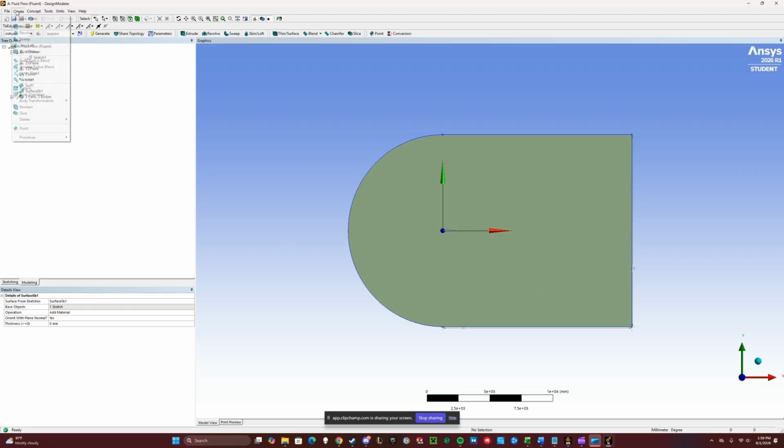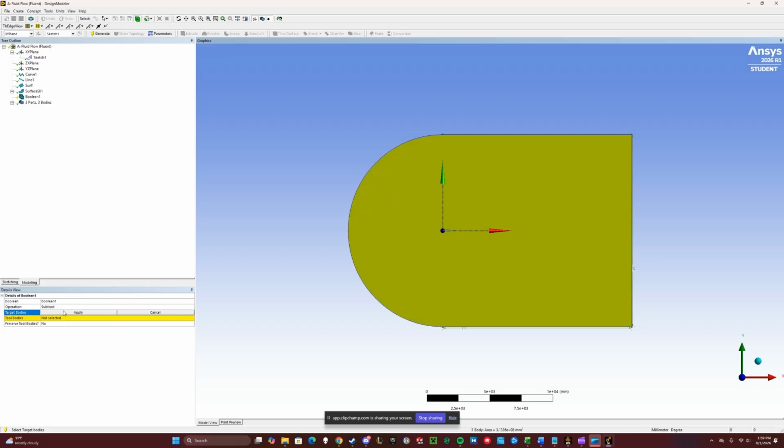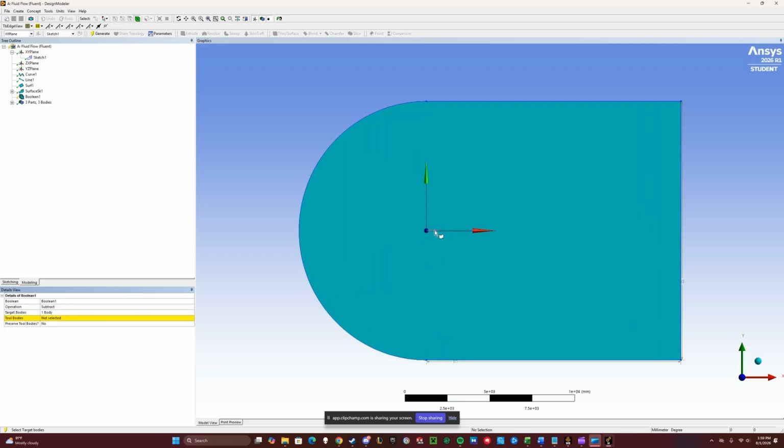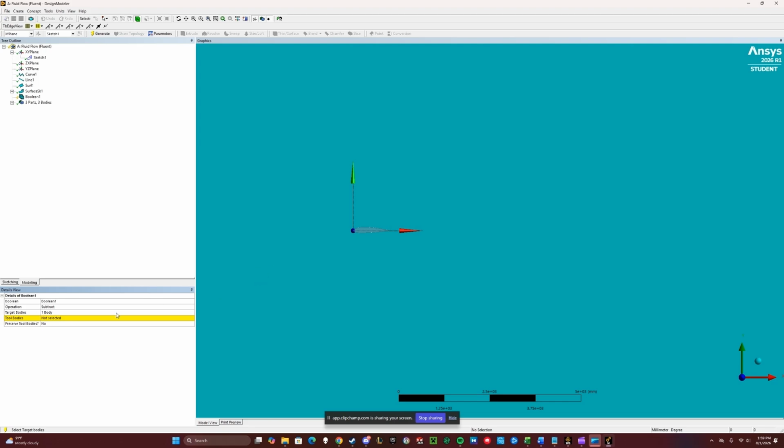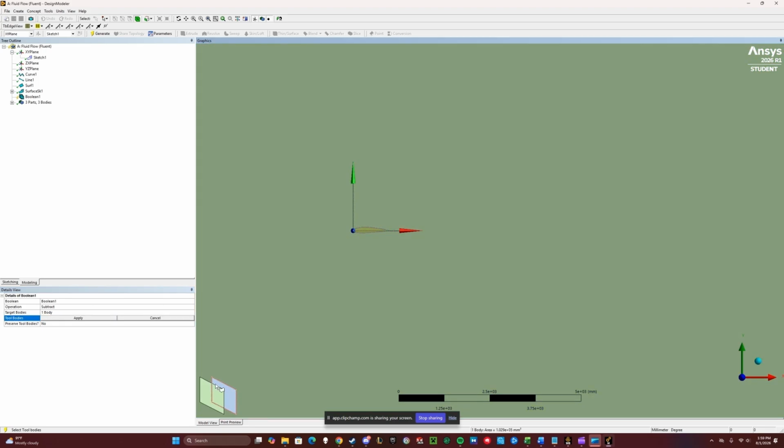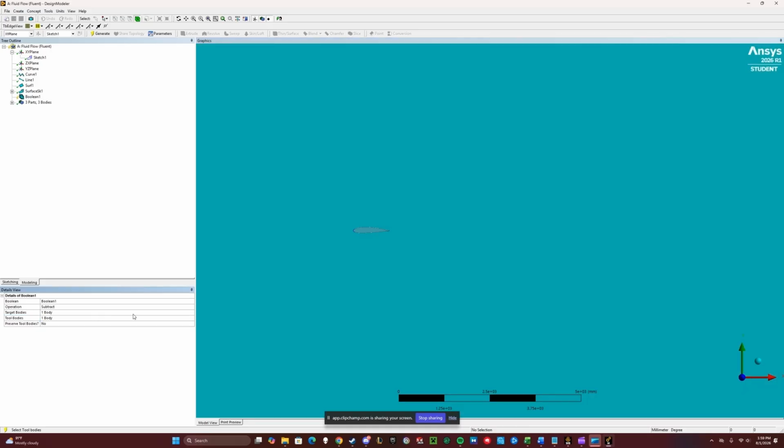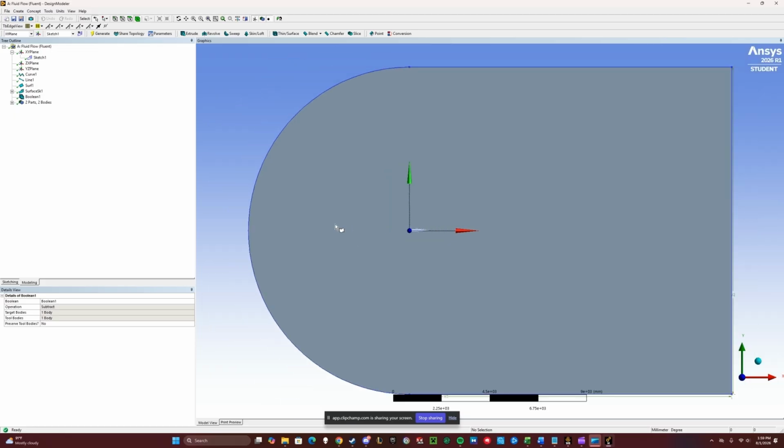So you click create, Boolean, unite. You can change that to subtract. Select the large face and apply. And then you can zoom in to your airfoil. Click this, then click the blue line, and click apply, and then hit generate, and this gets cut out very nicely. So now we can create a second sketch.